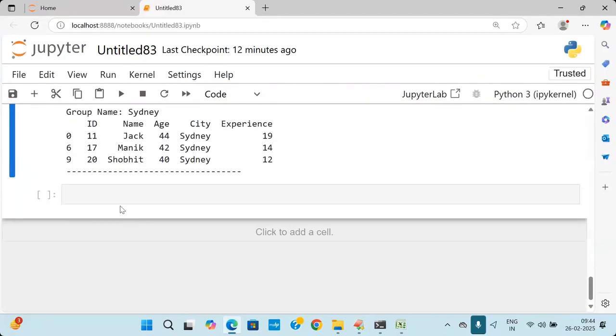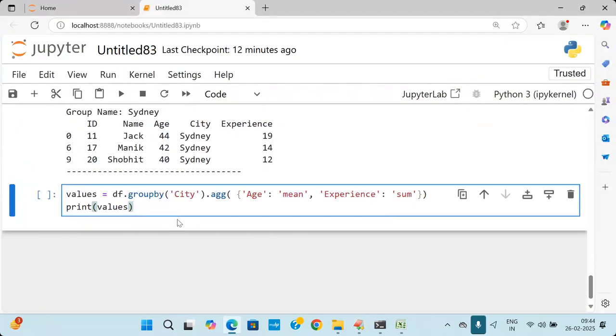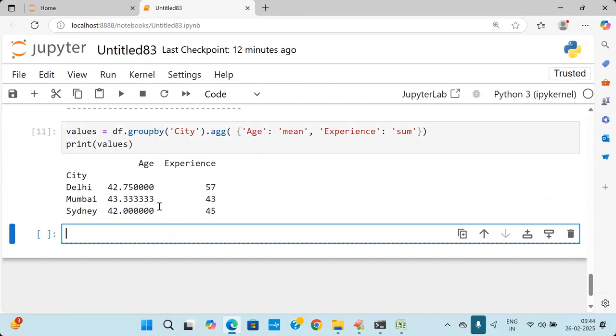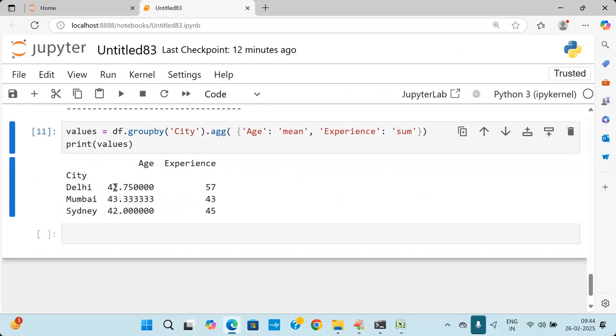Here I am going to write it. I am applying the aggregate function here. Group by city, and age is given in the form of a dictionary format. So you are going to get the Delhi group age, the sum of all the ages. For experience, you'll be getting the count of all the experiences. Mumbai and then Sydney. For age, you are applying the mean. The average aged people in the Delhi group is 42 years, the Mumbai group is 43 and the Sydney group is 42. And the total experience of these people is 57, 43 and like this.